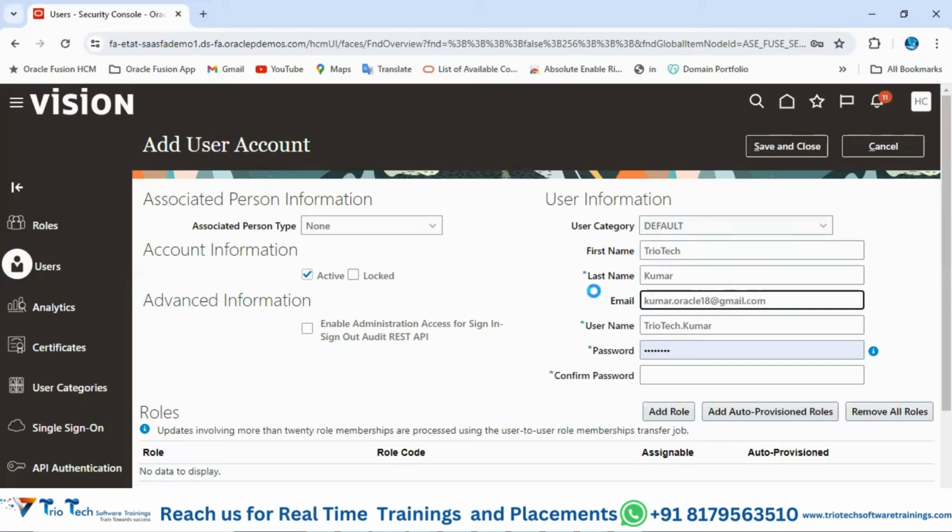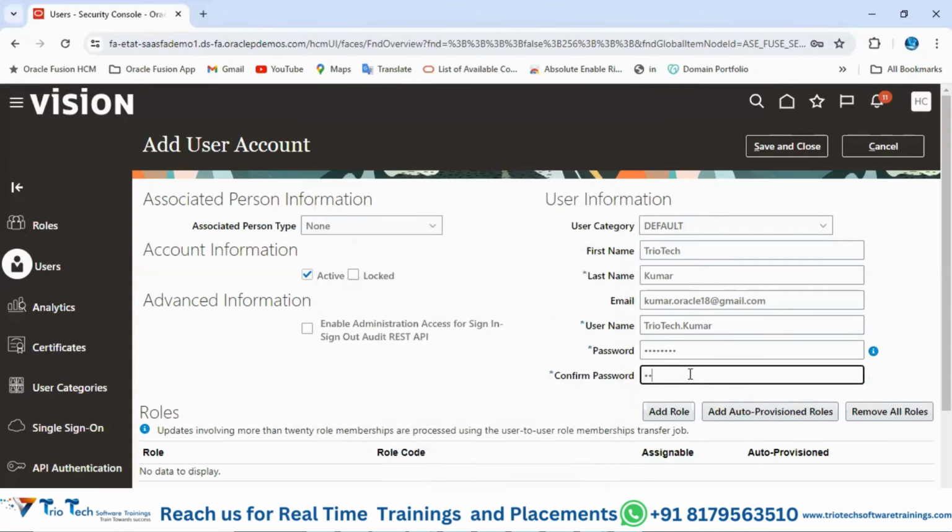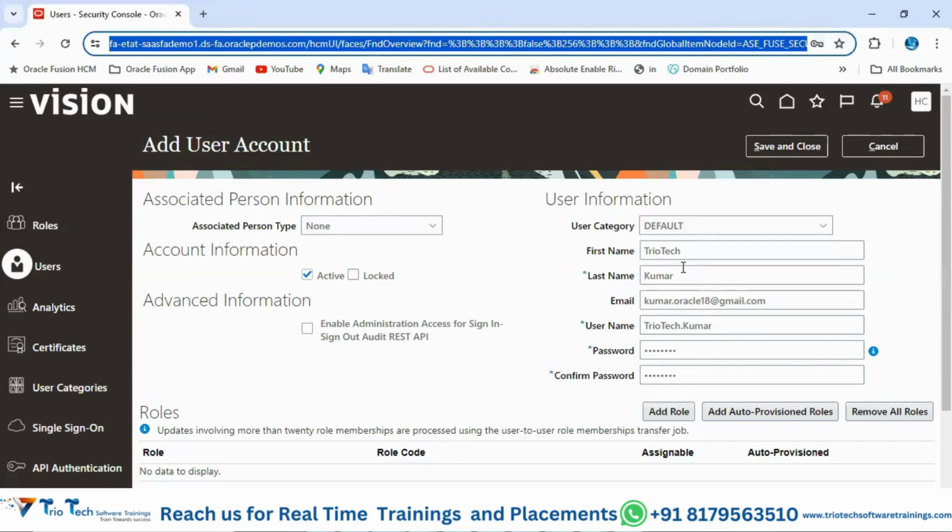kumar.oracle18@gmail.com. This is the email ID I'm giving as of now, but in real time, you can give that person's actual email, team. So username and password you can give here. Some password I'm giving here, team. And one more I will give, confirmation of the password. See, like this, we have to create the user accounts manually in the system, team.